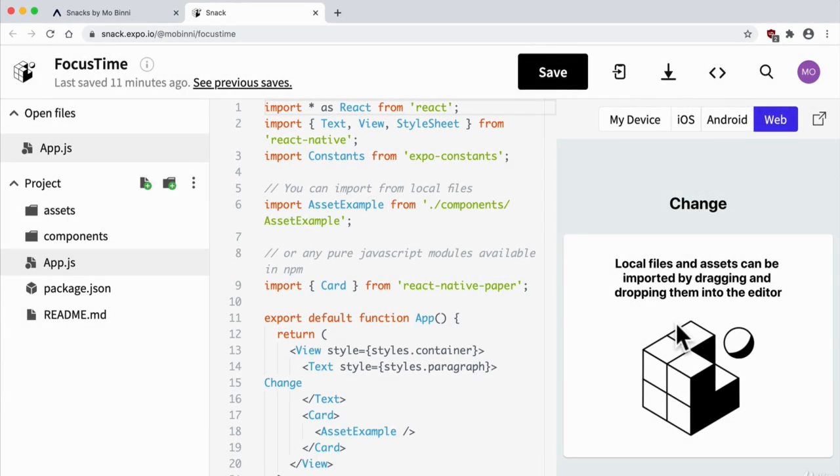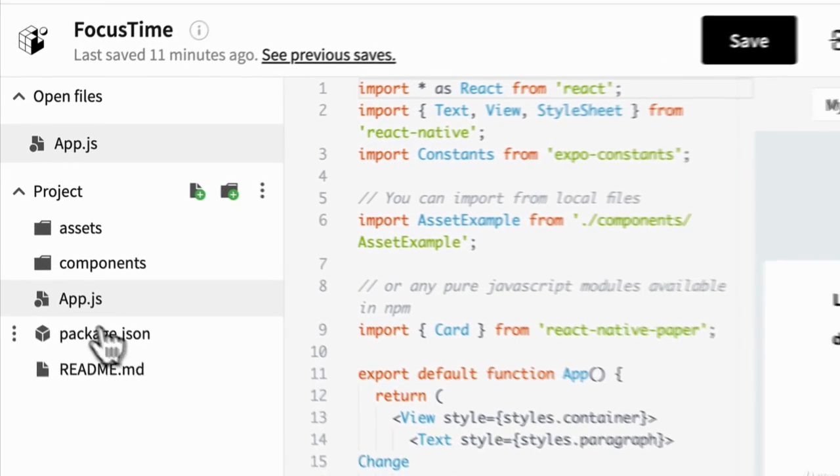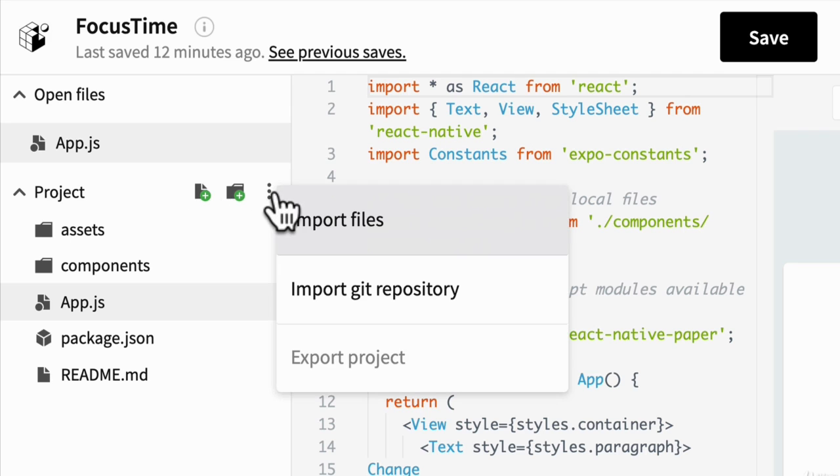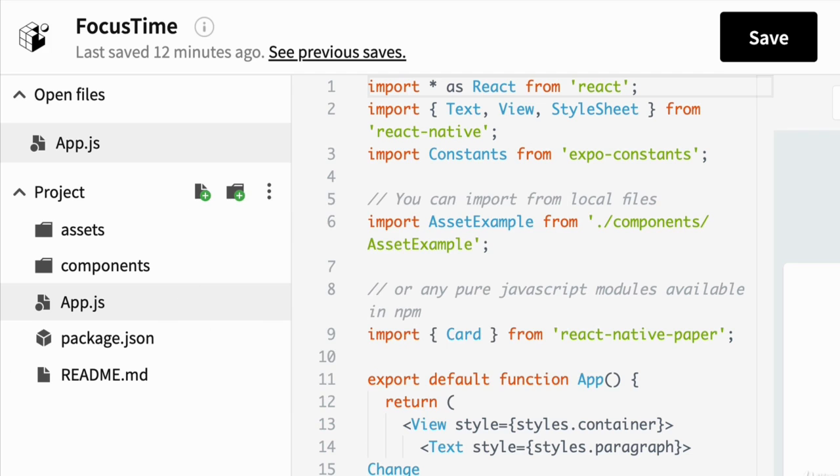Now that we've created our own FocusTime snack, there are a couple of things in this particular UI or user interface that you need to get used to. On the left-hand side, you'll see that we can see the files that are currently open and the project files themselves. And these files are important because this is where we're going to do most of the creation of our components. So on the left side, we can do stuff like creating folders, creating files. We can import files if we needed to, things like that.